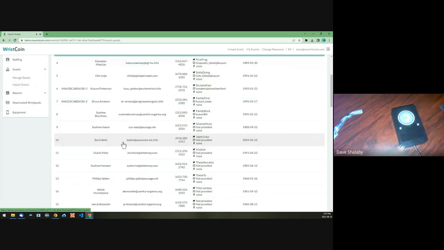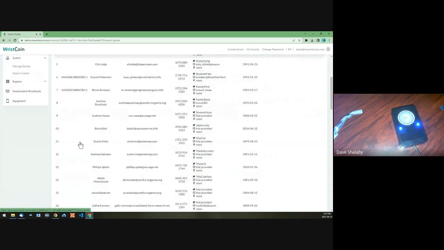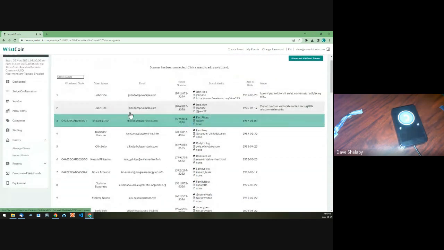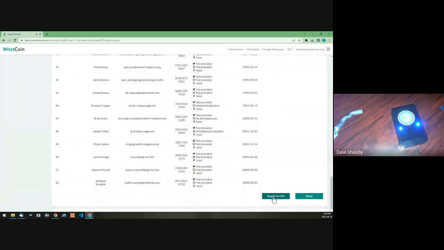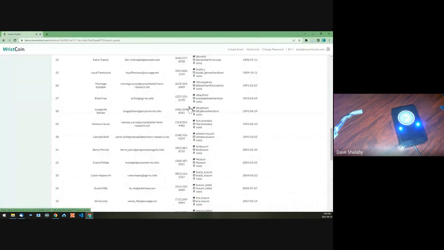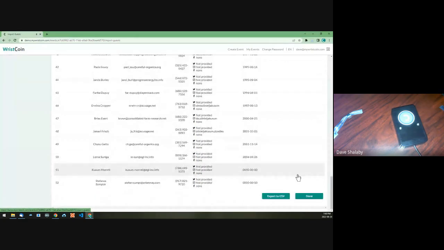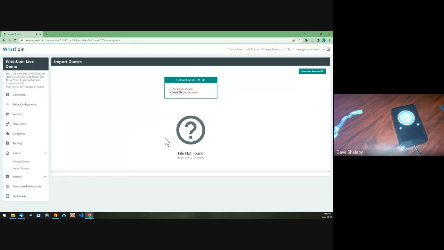When you're all done, you can view the data and see which ones have been assigned by looking at this leftmost field called wristband code. The green highlights the most recent one you've just assigned. And then when you're done, you're given the option to export to a CSV and save the output data. When you click done, it might give you a warning if not all guests have been associated, and for the purposes of this demo, we can say OK. And that concludes this demo.